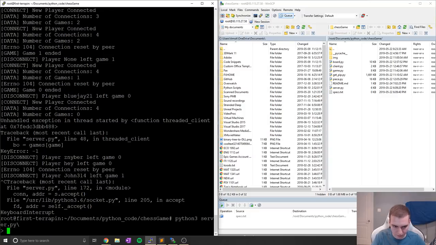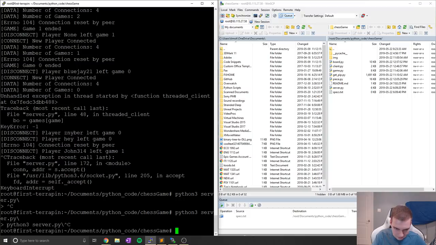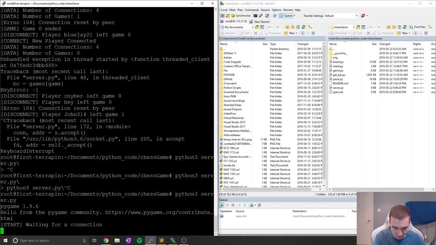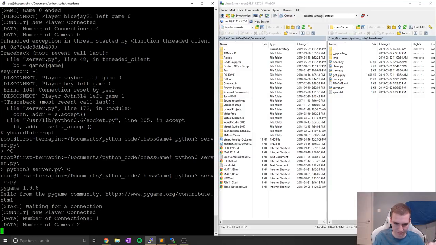Okay, run that. No, that's not what I want to do. Same thing again. Okay, there we go. All right, let's go, guys. Connect now and see if this is working. We already have 2 games, new player connected, number of connections 1, number of games. Oh yeah, the number of games output here is going to be wrong, but that's fine.